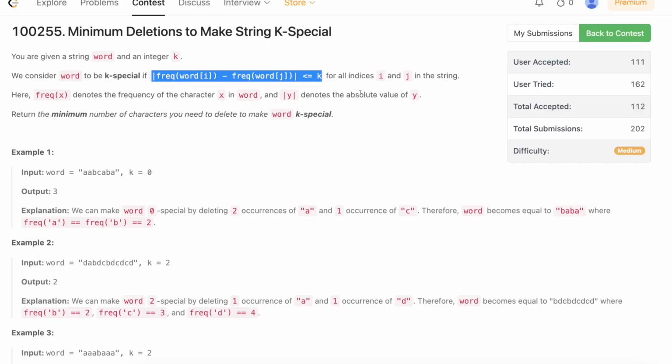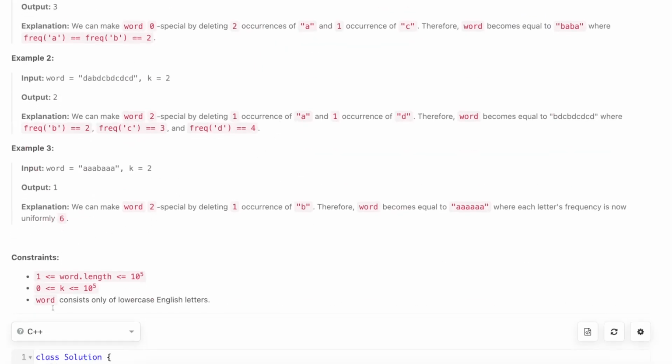Hello everyone, welcome back. In this video, we'll be discussing the third problem of today's weekly contest, minimum deletions to make string k special. And we'll also be discussing one harder follow-up to this problem, wherein the word will not only consist of lowercase English letters, but we'll assume there are 10 power 5 possible letters, and the word can consist of any of those 10 power 5 characters, right?